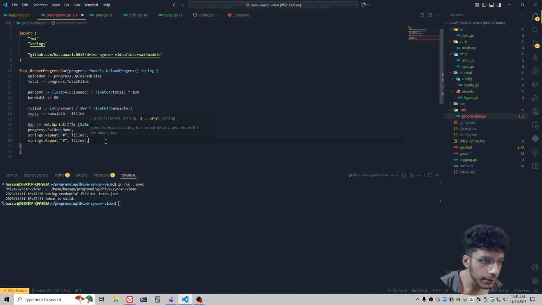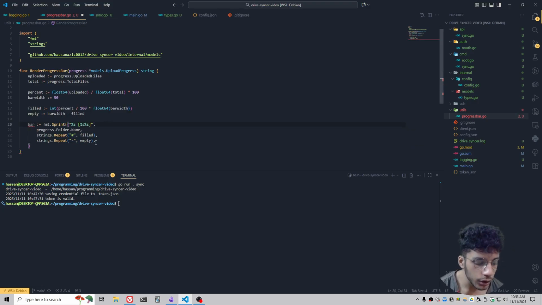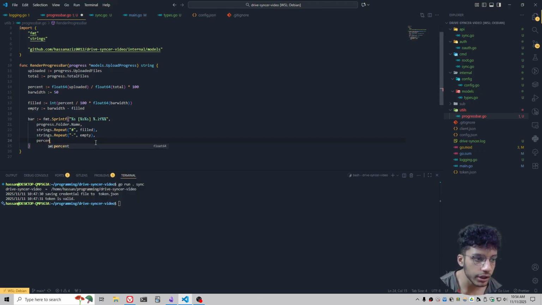And we'll do the same thing down here with empty, and the empty character will just be a dash over here, right? Now I also want to print the total upload percentage, and I want that to be in 2 decimal places. So we'll say percentage.2f and then 2 more percentage signs after that, and then we'll print the percent over here.